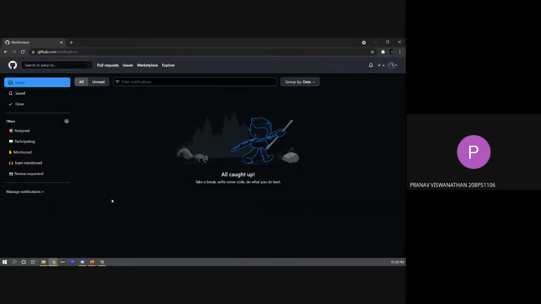Now let's have a look at exactly what GitHub looks like. For GitHub, you can go to www.github.com and log in. It's in the chat box. After you log in, this is most likely the first page you're going to see.